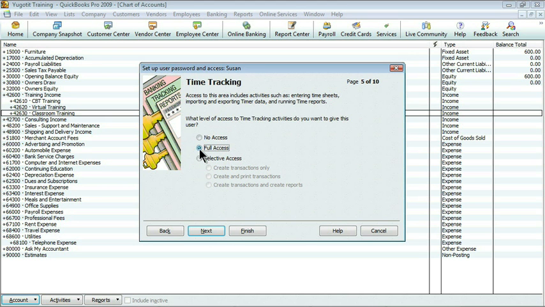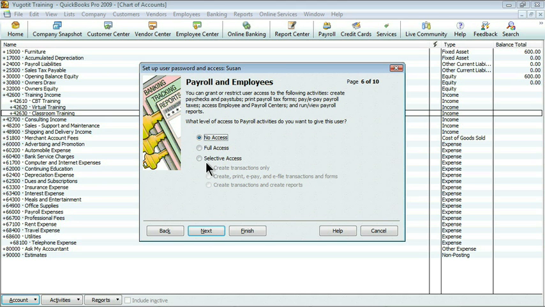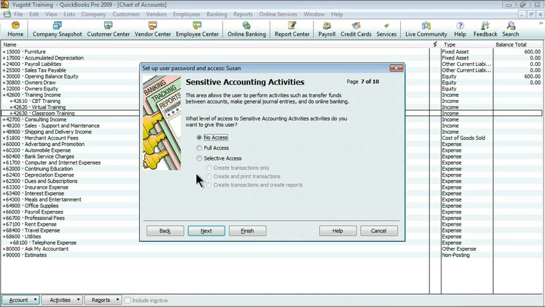She'll need to work with time tracking since she's going to be writing paychecks. And of course that goes over to payroll and employees as well. And what about sensitive accounting activities? Well, if you don't remember what this is, QuickBooks is good about always giving us a description. Transferring funds between accounts, making general journal entries, and online banking. Susan will be in charge of many of these things, so once again, full access is appropriate.